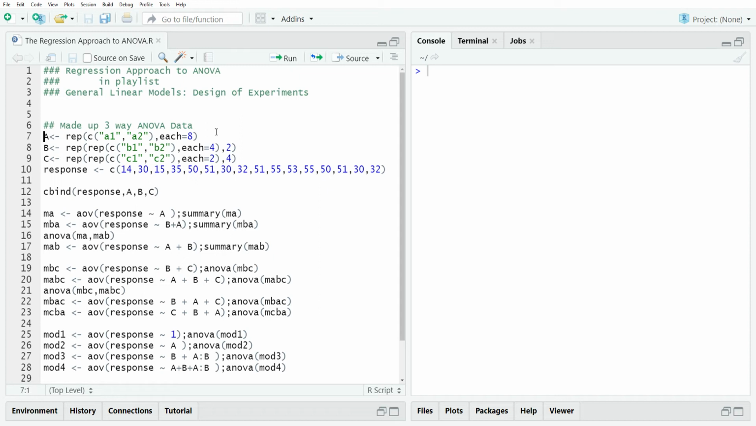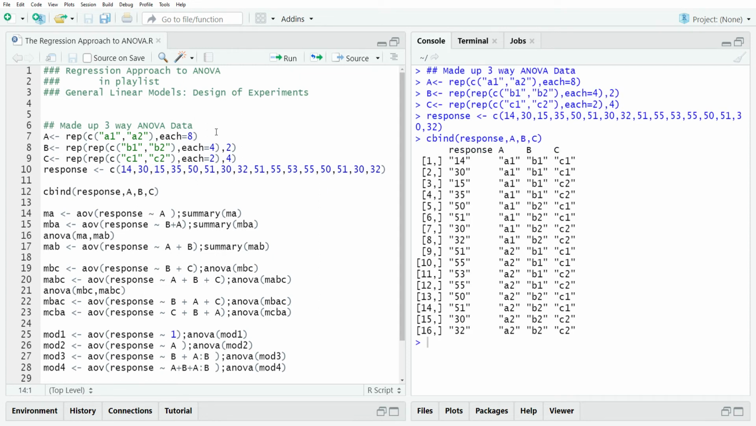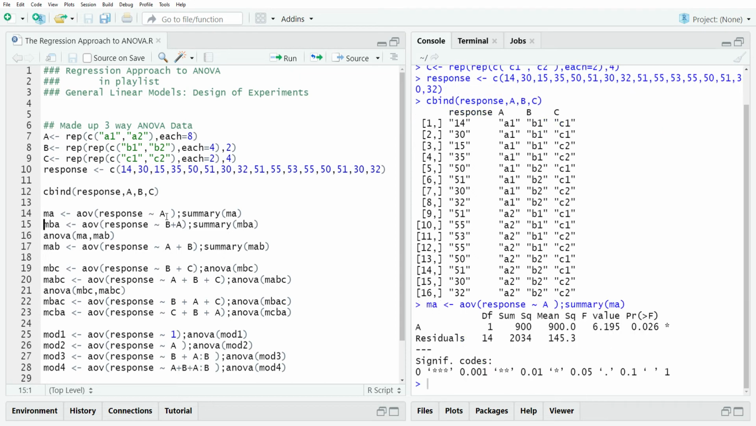Now here, this is made up data. It's 3-way ANOVA data. It looks like this. So this would be the response, treatment A, treatment B, treatment C, or factor A, B, C. And if we look at the ANOVA, the M stands for model, and then the A is what terms are in the model. So MA. And if we look at the summary, we have a sum of squares residual and sum of squares due to factor A.